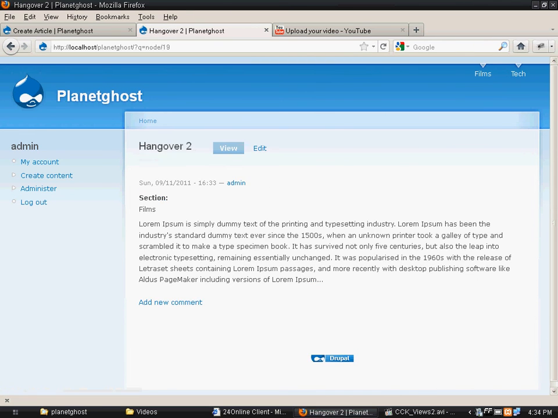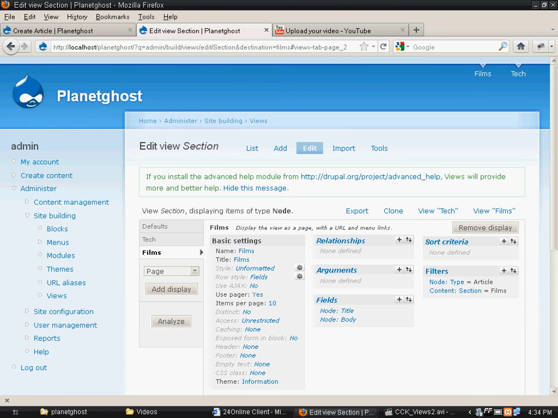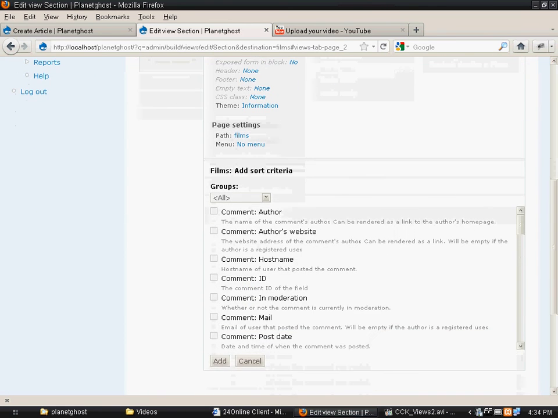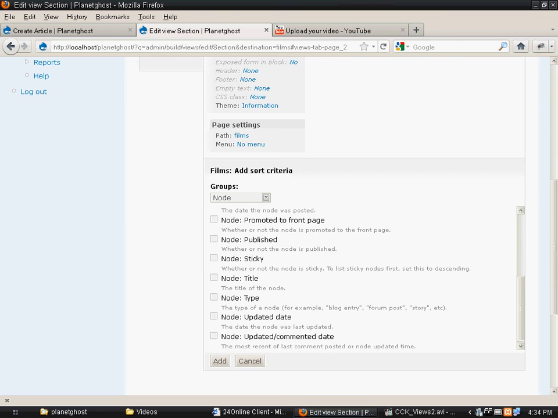In the previous tutorial, you know how we had created the sort order. Now once we create it, the new article will appear at the bottom. If we want the latest one to appear on top, we had learnt how we do that via views using the sort criteria over here. If you add a sort criteria, it will show you the latest created post on top.